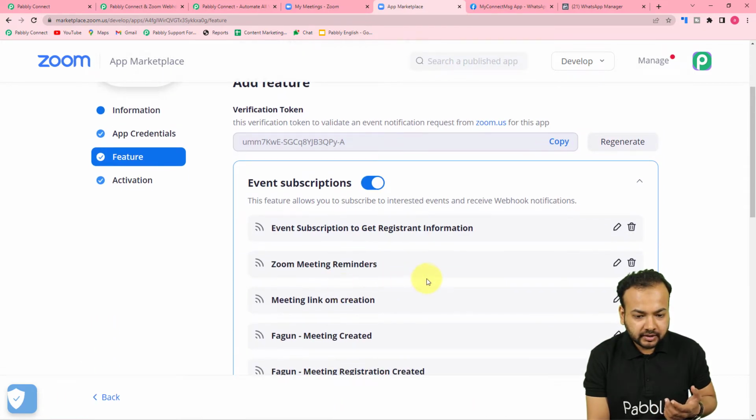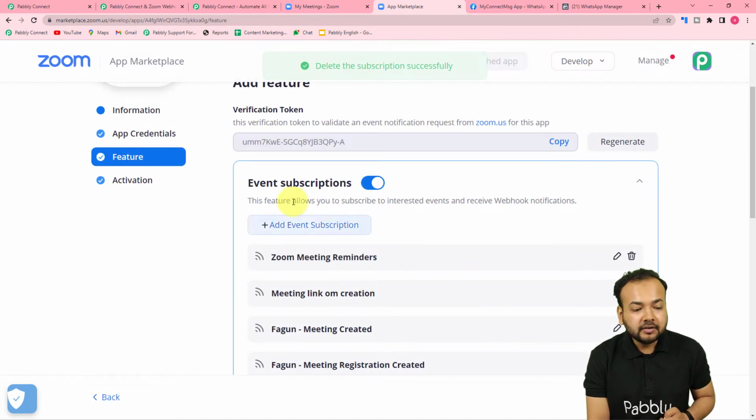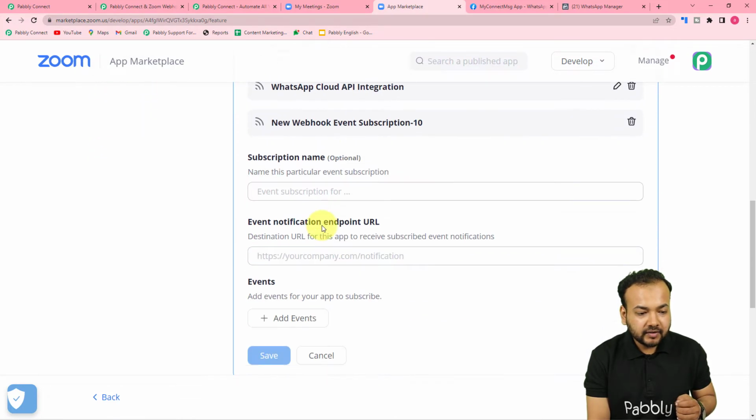And here you will find a button. Okay, it's not showing here, so let me delete an existing endpoint that I have created. Let me remove this one. All right, and here you can find the add event subscription button. So you have to click on it, and it will open up like this.